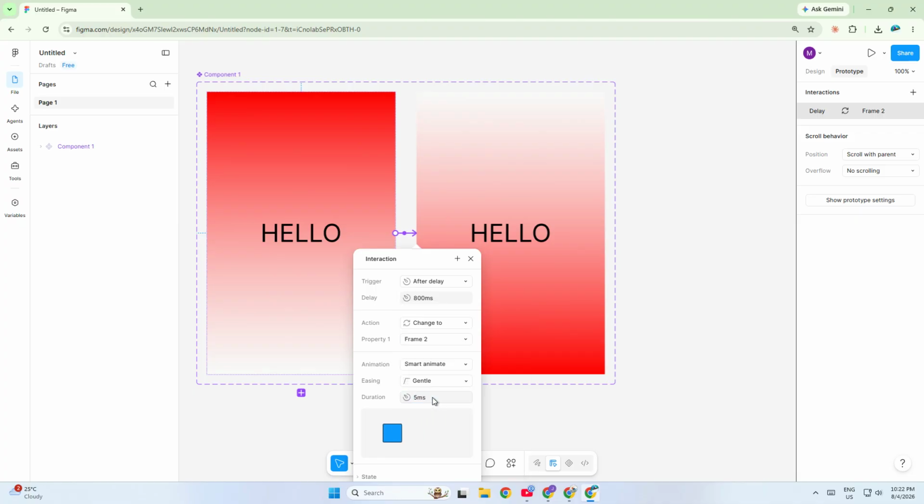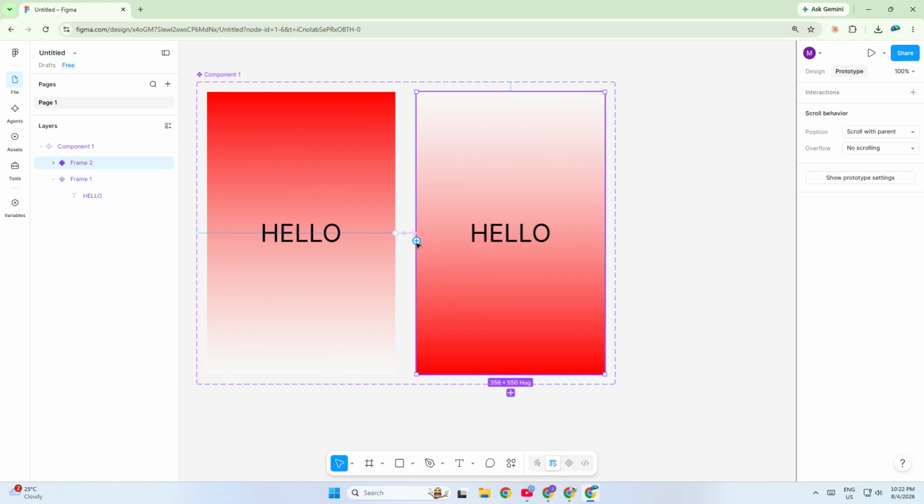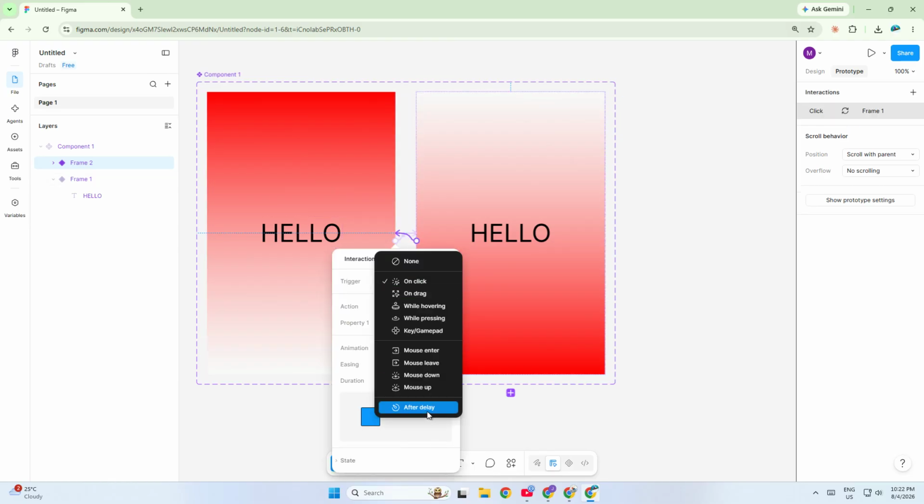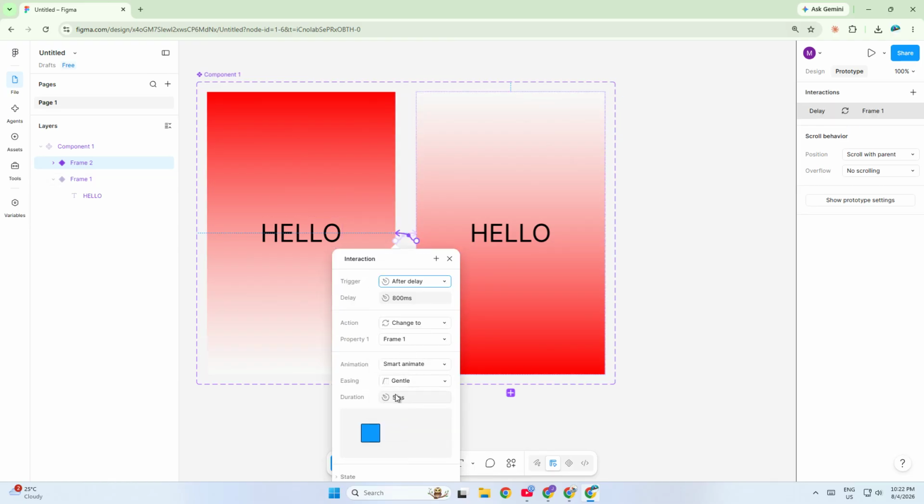After that, add another interaction from the second frame back to the first frame using the same settings. Again, use after delay, Smart Animate, gentle easing, and a 5-second duration. This loop is what makes the background continuously animate back and forth.